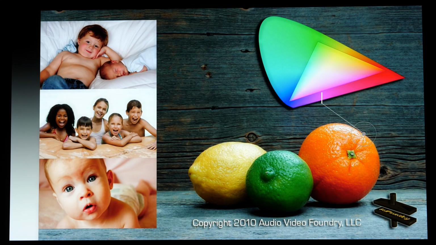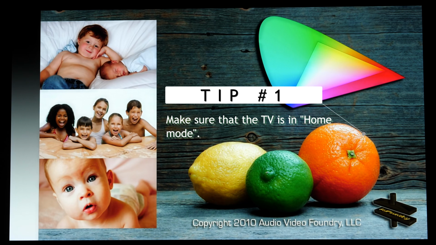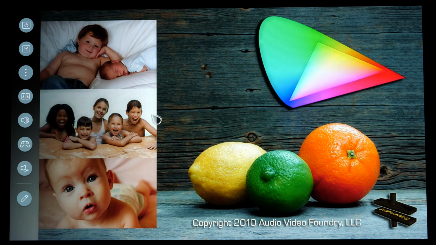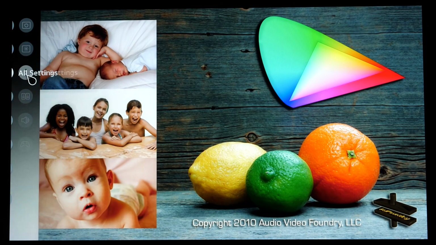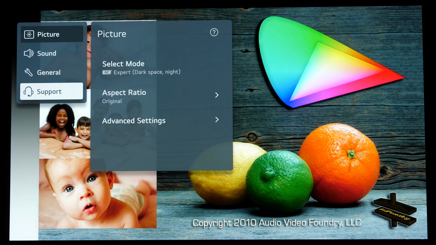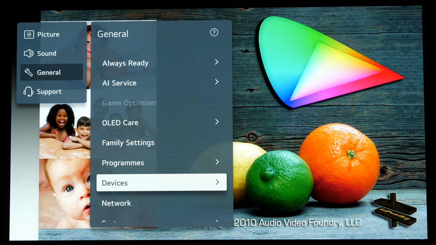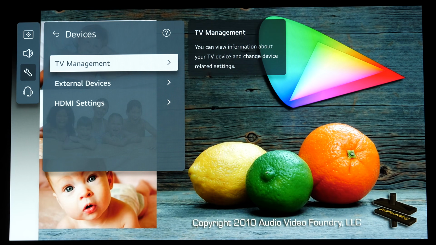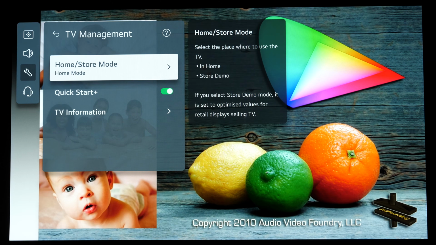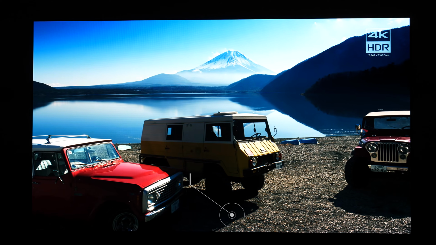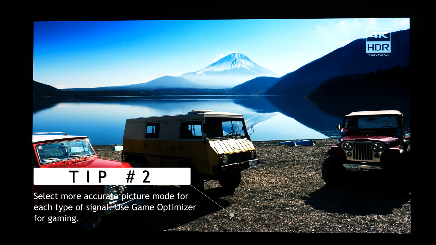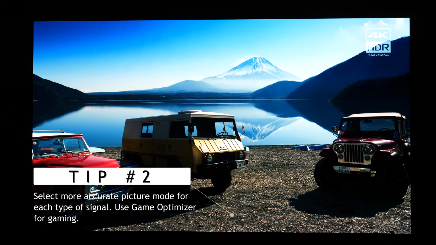For the first step, make sure that the TV is in Home mode. To do that, press the Settings button on the remote, go to All Settings, next select General, Devices, TV Management, and here you have Home/Store mode. Select Home mode.